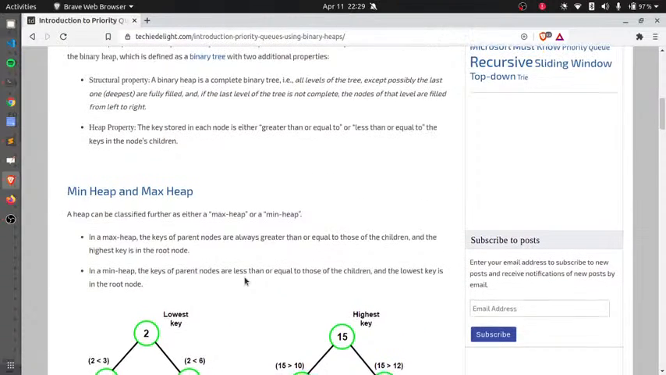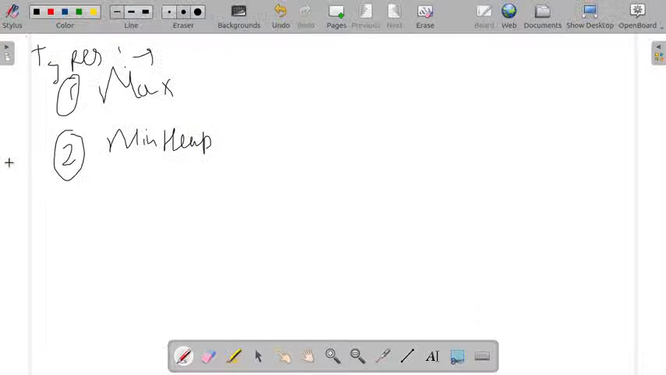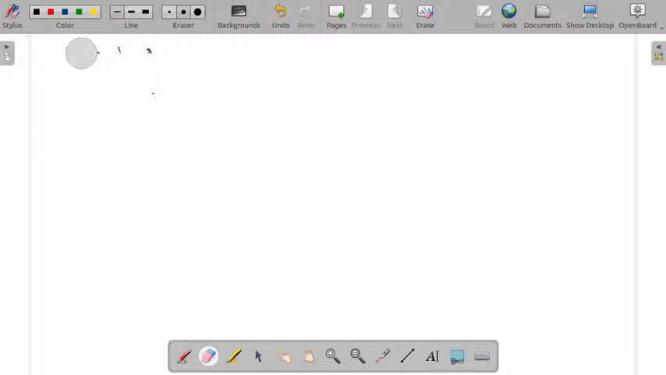But actually we will be implementing it in the form of an array. So first we need to understand why we need to implement this in the form of an array.